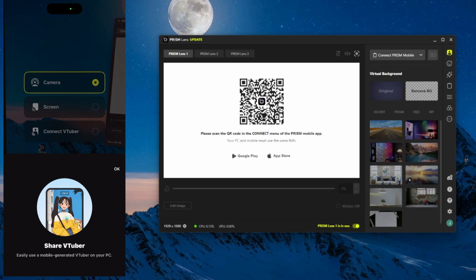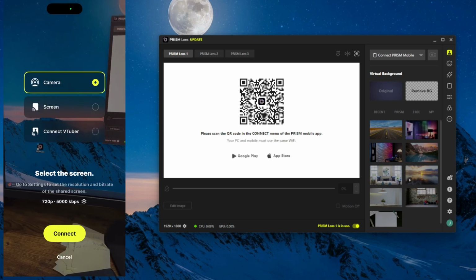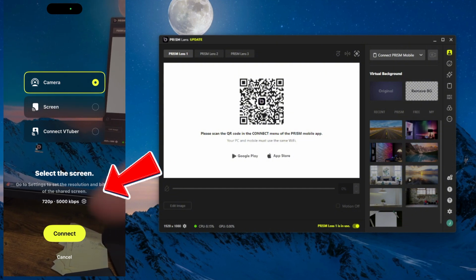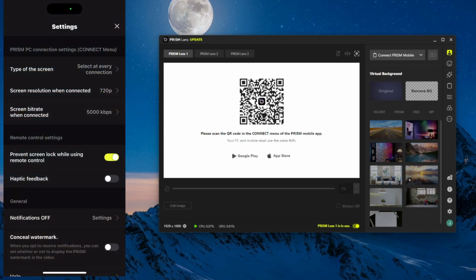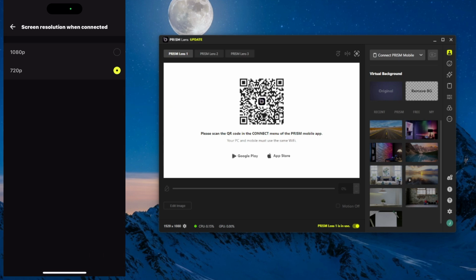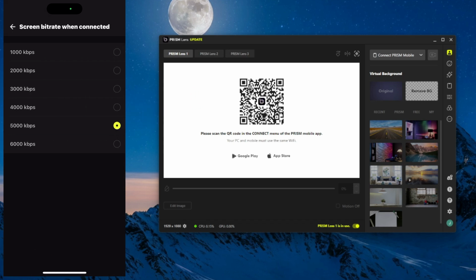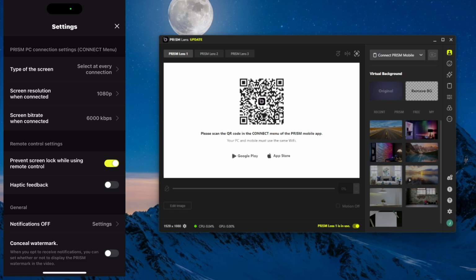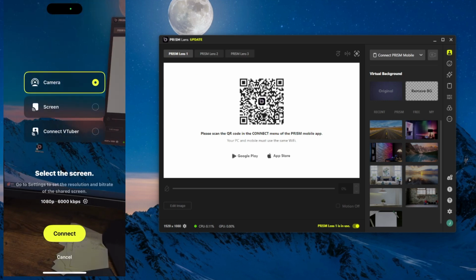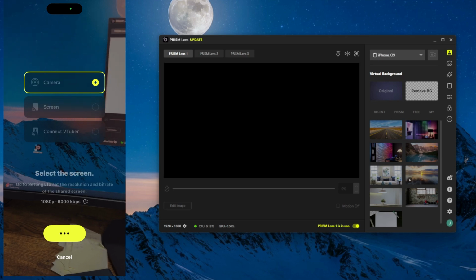And it has the share VTuber. I'm gonna go to... okay. So it has this option here. So you're gonna come down right here, and you're going to go to that because I want 1080p. So we're gonna come down and I'm gonna do 1080p because it's the best. And then I'm gonna scroll down and I'm gonna do 6,000 bit rate. So it's faster. From here, you're going to come out and you're going to press connect.